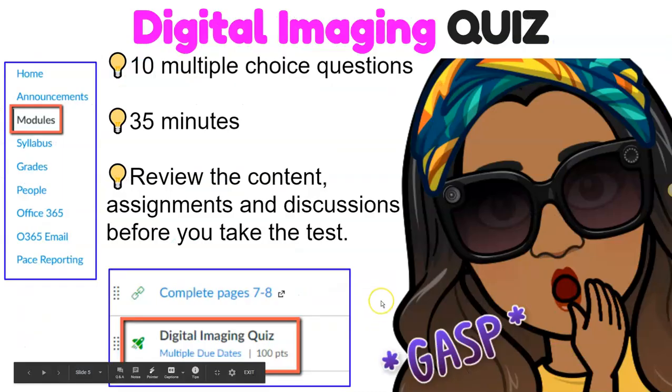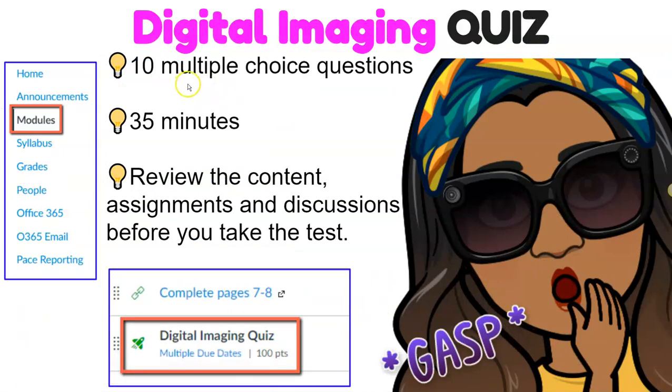All right, so next up you have your digital imaging quiz. As always, you have 10 multiple choice questions. You're going to get 35 minutes to answer these questions. And I always ask for you guys to please make sure you review the content, review your previous assignments and your discussions for the module before taking your quiz or your test, right?